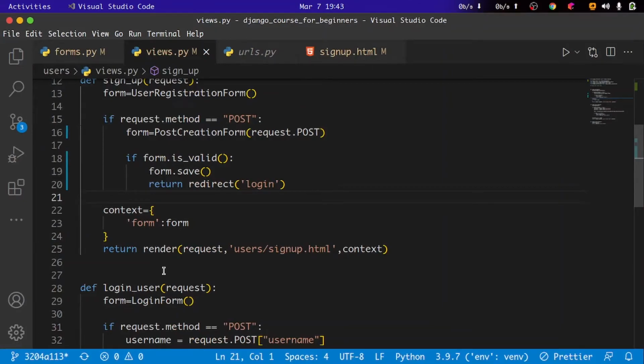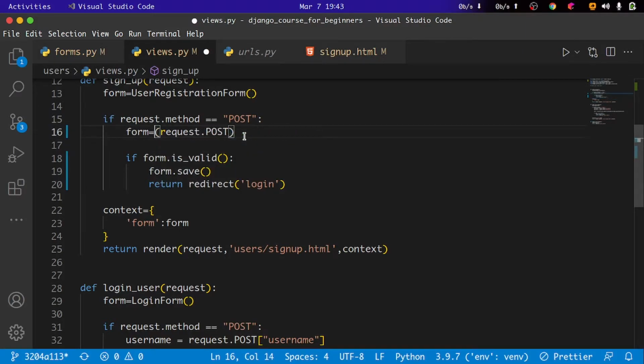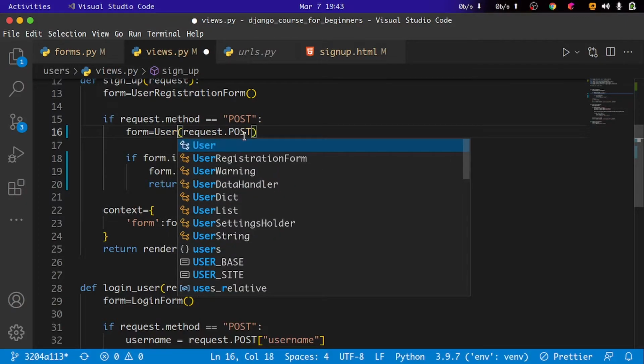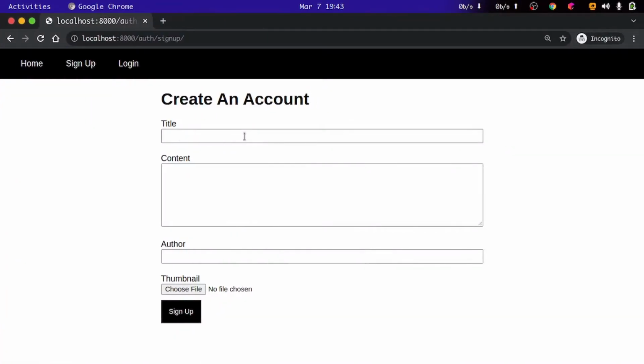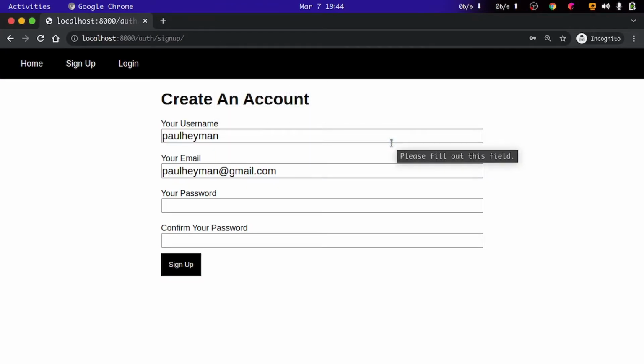So let's actually see, this is actually our post creation form. What we need is going to be our user registration form. Sorry for the mistake I did. So I'm going to call this our user registration form, and I'm going to go ahead and resubmit our form. Now this is actually going to bring us back to our form.